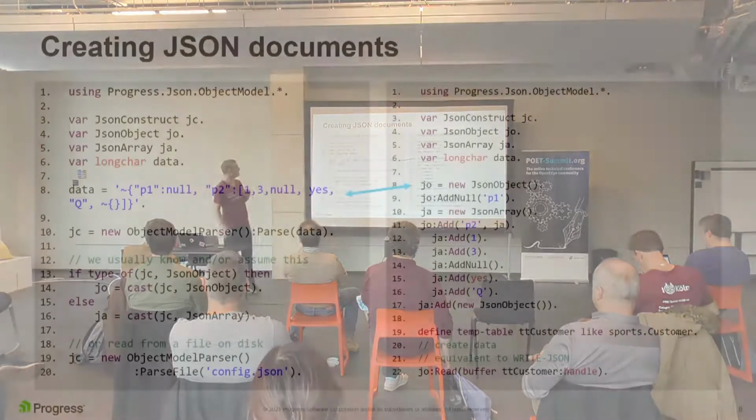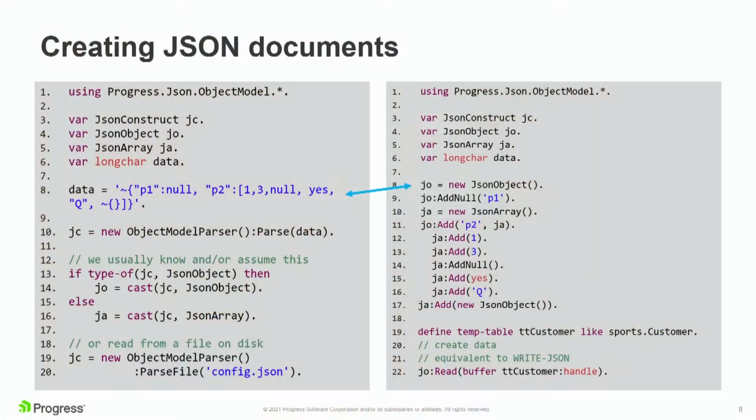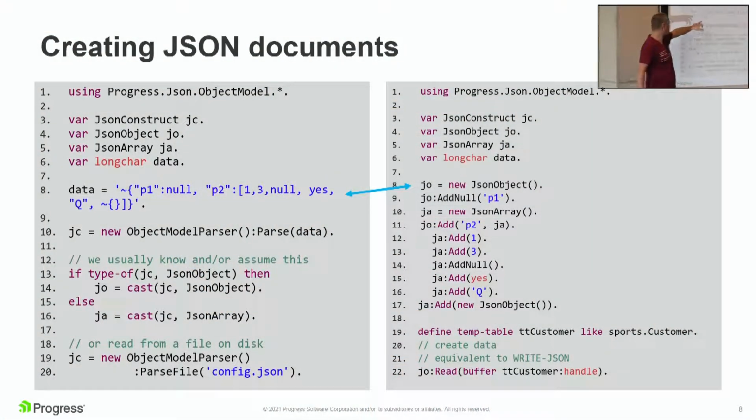All right, so how do we create a JSON document? There's a couple of ways. One is we can do our friend the curly brace thing. Tildes and curly braces. ABL is awesome. We can parse that using the parse method on the object model parser.